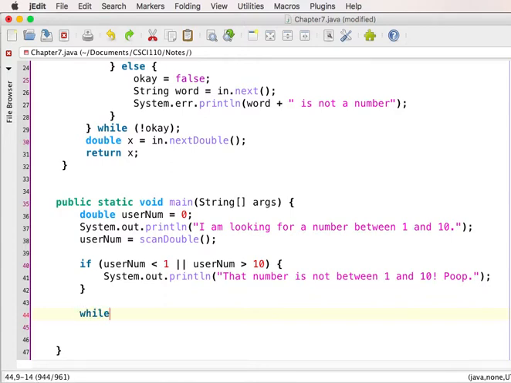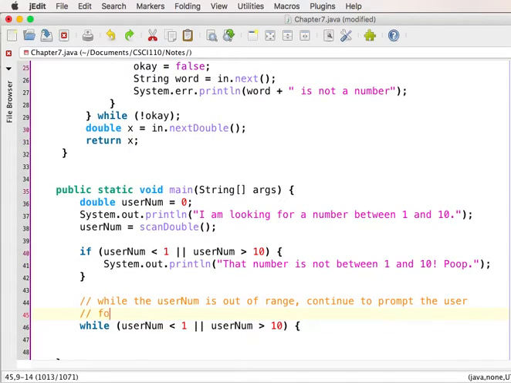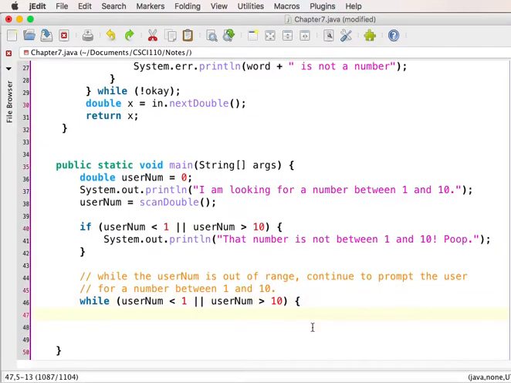So I'll say, while the number is out of range, while userNum is less than 1 or userNum is greater than 10. Let me write it in English too, just for clarity: while the user num is out of range, continue to prompt the user for a number between 1 and 10. Okay. So basically, while the number is out of range, I want to keep asking for a number, which is the scanDouble method. So userNum equals scanDouble.